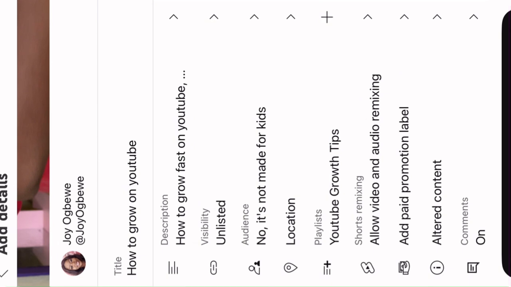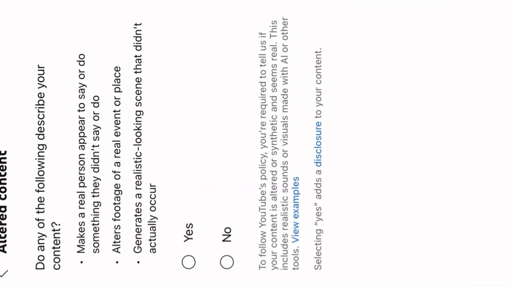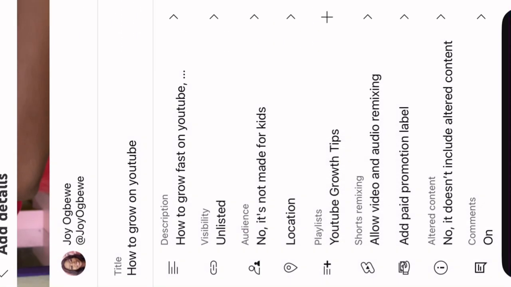Then you see this altered content. Click on this place. It asks you to describe your content, like makes a real person appear to say or do something they didn't do or say, alters footage of a real event or place, or generates a realistic looking thing that didn't actually occur. For me, no. This is my original content. It doesn't have anything to do with AI or any altered form of content. So I'll just say no. For you, if it does, you can say yes. But if it's your normal video, just say no.